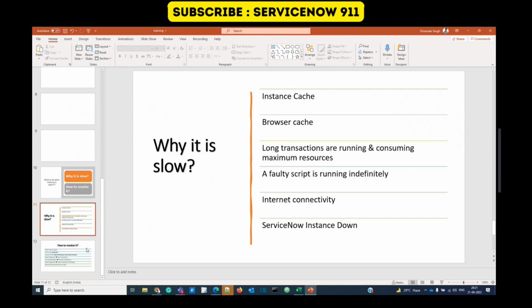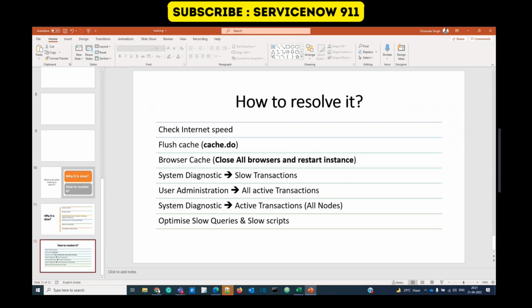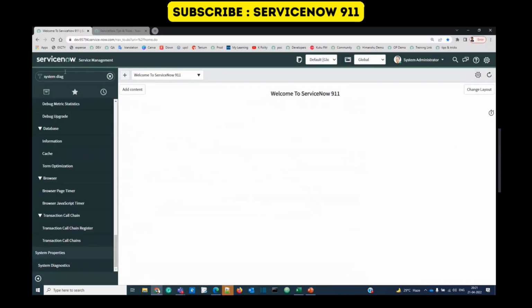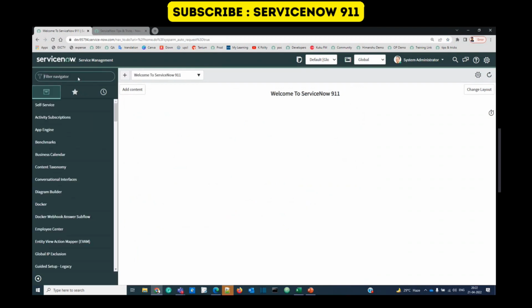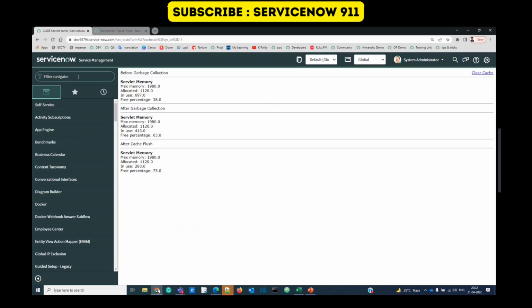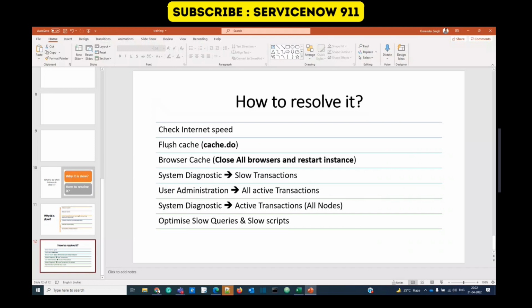Okay, so we know why it is slow. Now let's go to the resolution part. The very first one is to fix your internet connection if it is slow. It is as simple as that. The second one is to flush the cache of your instance. So how to do that? Let's go to the instance. This is my demo instance. Here you have to write cache.do and press enter. Once you do that, the instance cache will be cleared and you will see the message. You see here, before garbage collection and after cache flush. So now it is flushed. This is how you do the cache flush of your instance.